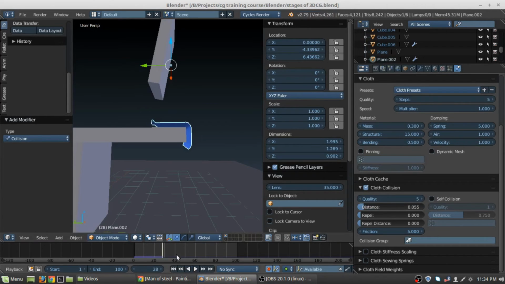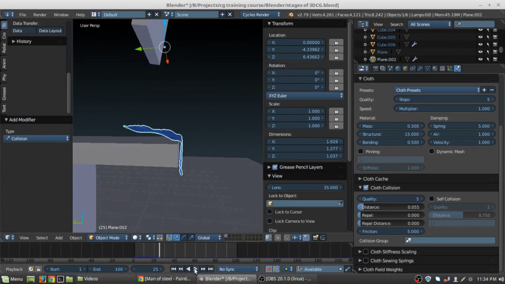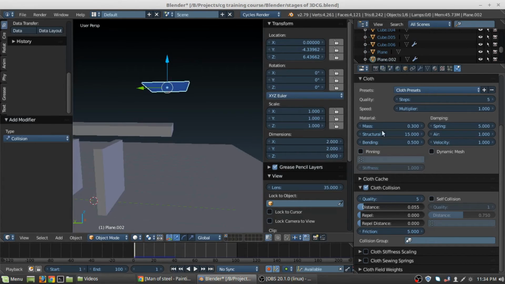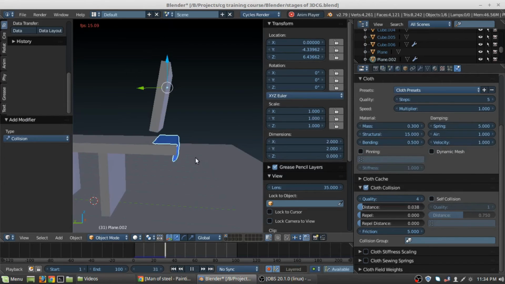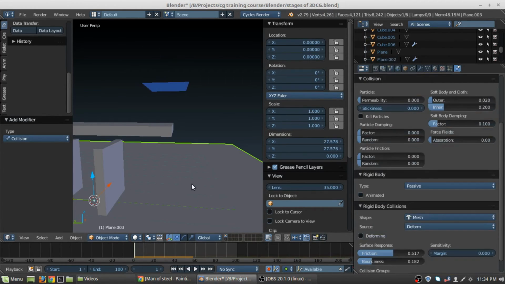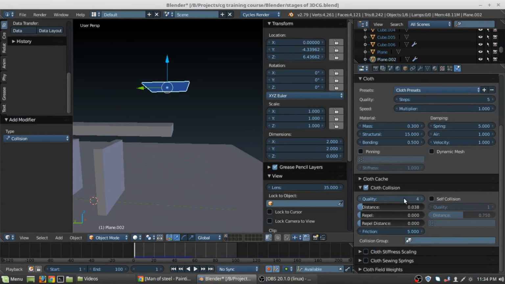Quality of collision can be raised to 5. Yes, that is something that I wanted to have. Quality can be 4, distance can be adjusted. Okay, I'm also going to add some friction. Friction is 5 here and friction is 5 here as well. So let's add more friction here.